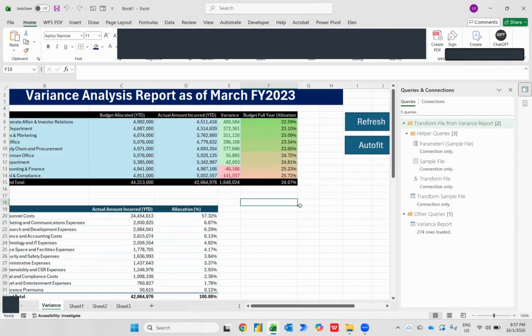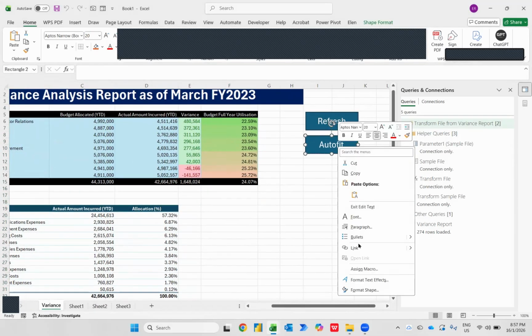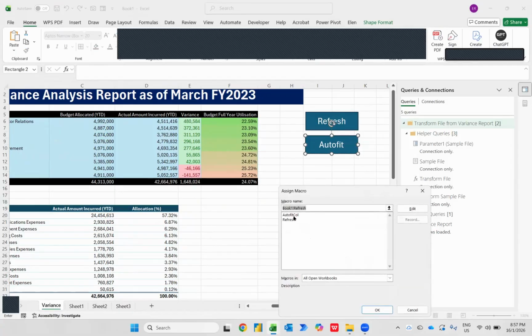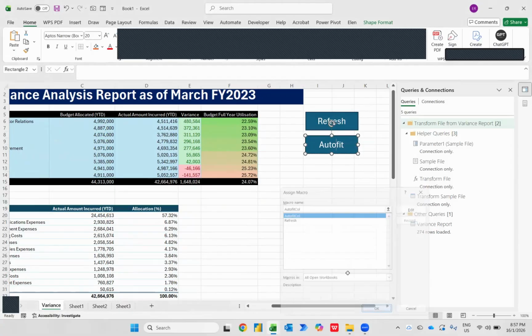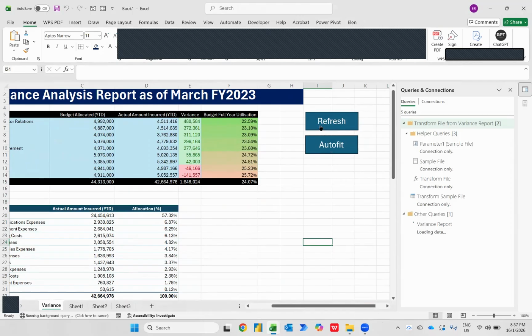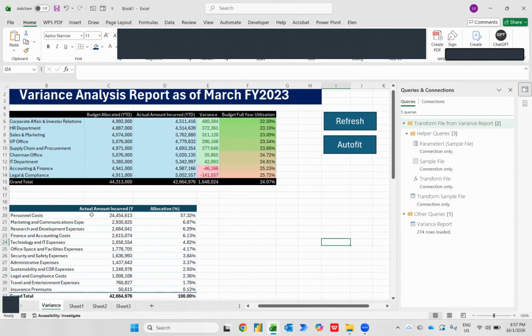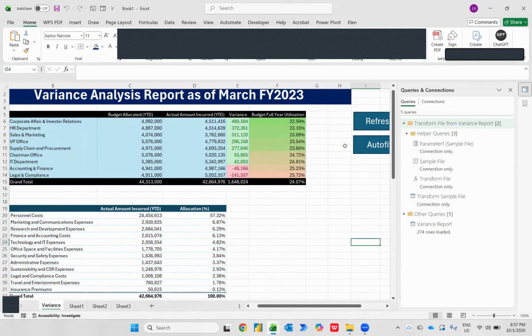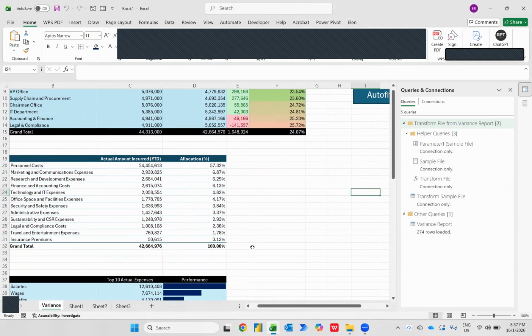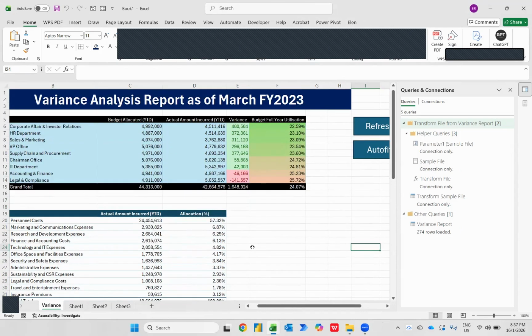So let me right click, assign macro, and auto fit. Right now, if I click refresh, of course you'll see the alignment has been moved. It's making things small and so on. But when I press auto fit, it looks better. So now this is the report. What I want to do next is export this to a PDF.